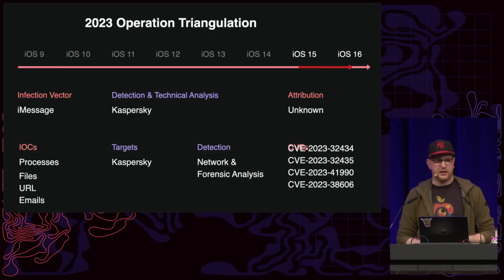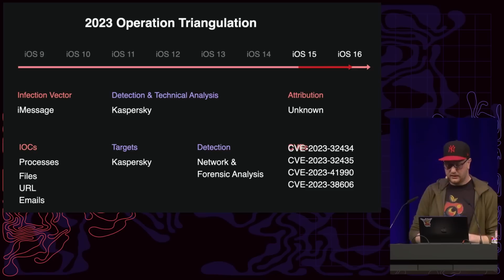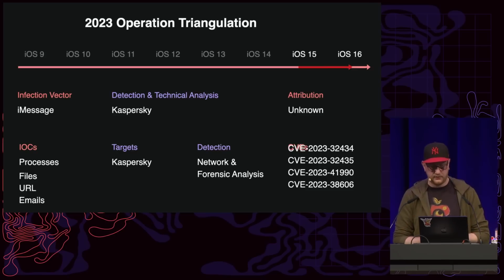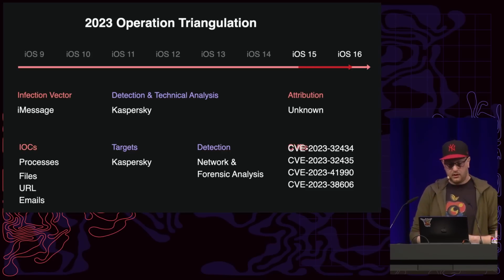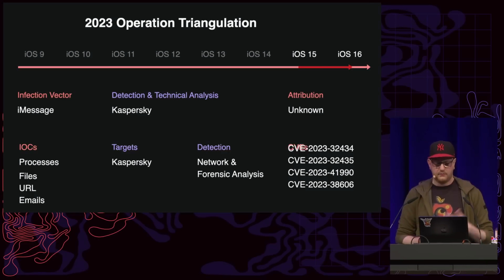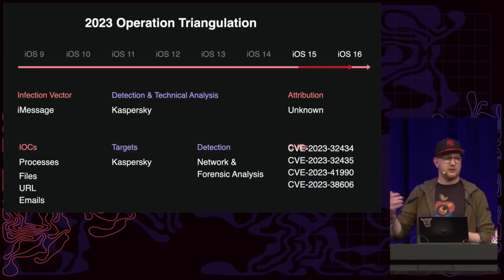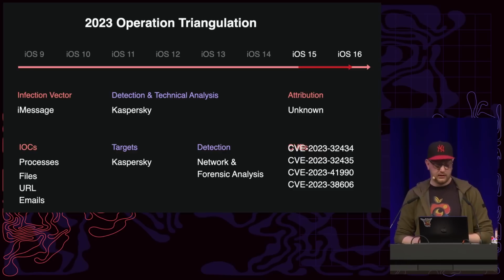Then we have the famous case of Operation Triangulation, which was also discussed extensively last year by Kaspersky. Once again, we have an infection vector that is iMessage. We have a couple of IOCs around that: processes, files, URLs, and emails. This one was detected by network and forensic analysis. Kaspersky looked at their own Wi-Fi network monitoring, found a suspicious domain, looked at a backup, found a suspicious process, and this is where the whole chain unfolded.